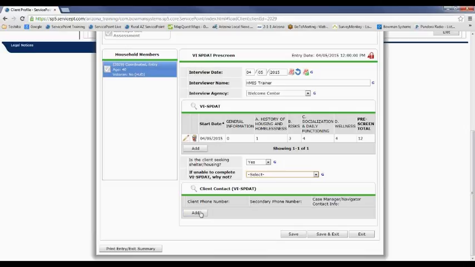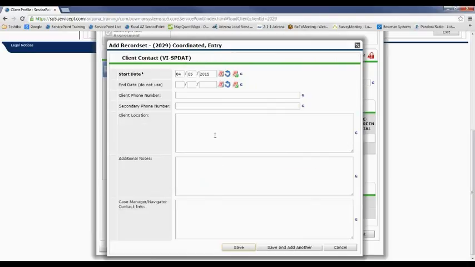And finally, you have the question of what's the client's contact information, so if a case manager in the future needs to try and find them or get a hold of them. So click the Add button on the Client Contact VI-SPDAT information window. Don't worry about the dates, but put in, if the client happens to have, say, a cell phone number, put their number in here.